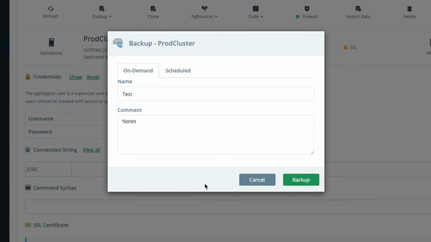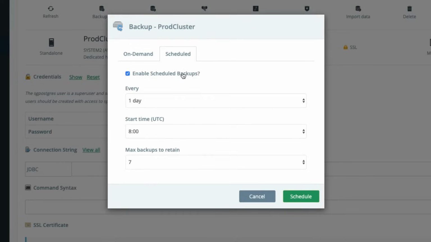Scheduled backups allow you to set up reoccurring backups for your Postgres cluster. By default, this is enabled for all the clusters that are created. All clusters are set to backup once per day with 7 backups retained. You can customize your schedule to backup anywhere from once every 4 hours to once per week, as well as the number of backups you wish to retain.